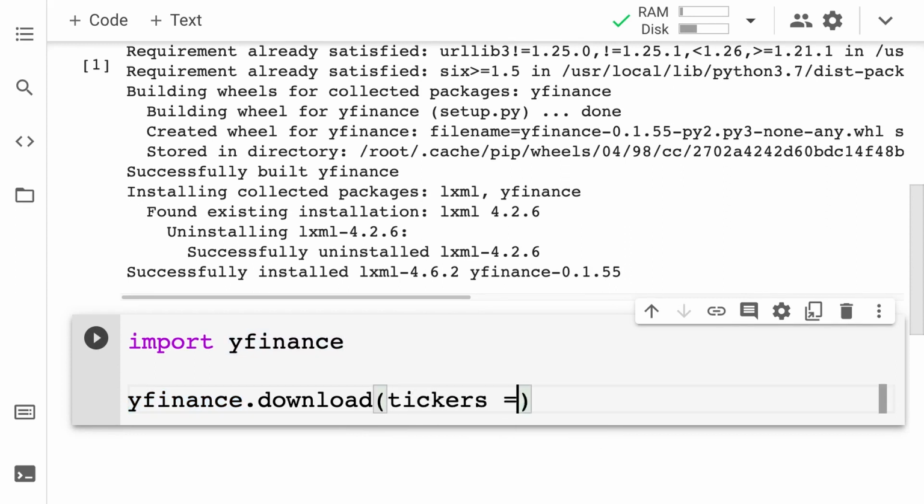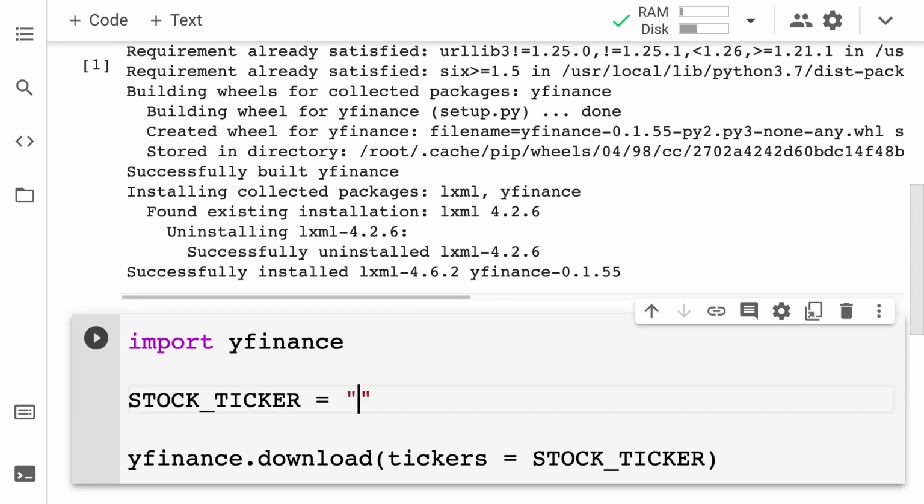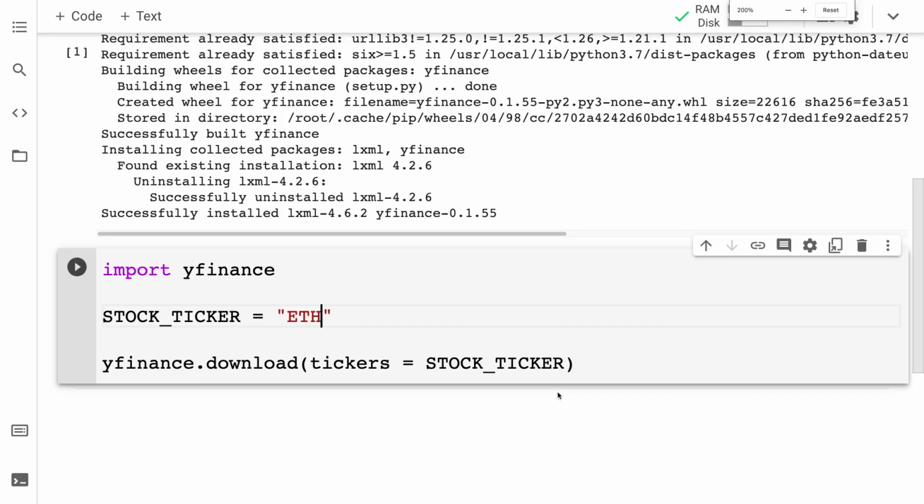We have to pass in a tickers argument. We're going to use a stock ticker. We can choose any stock we want. For example, I'm going to choose Ethereum stock with the symbol or ticker ETH.